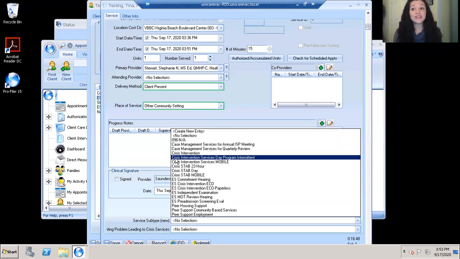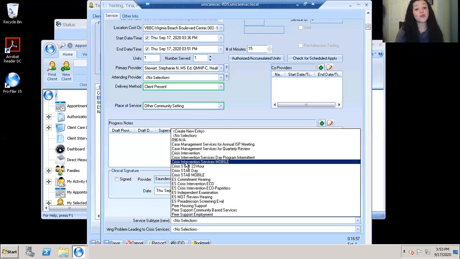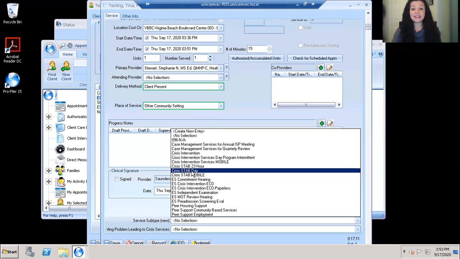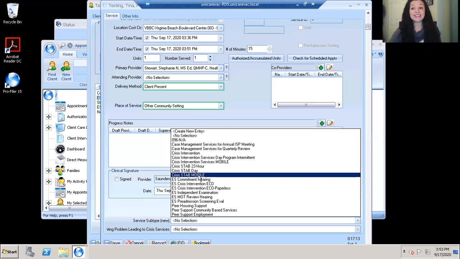Some of these services we don't yet provide, okay? So crisis intervention day program, we do provide some crisis intervention mobile, okay? Mobile crisis, we do that on a basis on certain circumstances, okay? But we do not yet do crisis stabilization 23-hour, crisis stay day, or crisis stabilization mobile, okay?